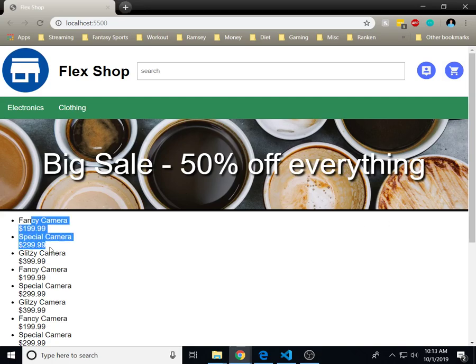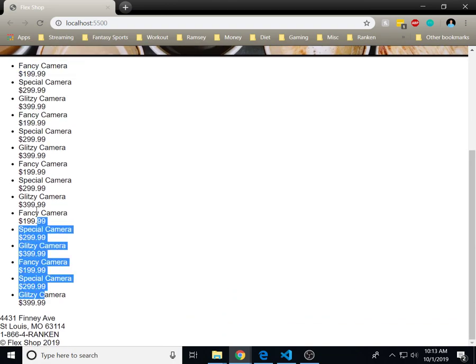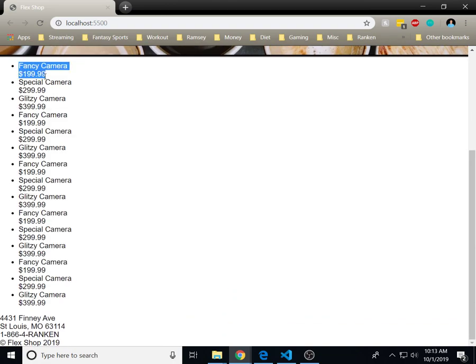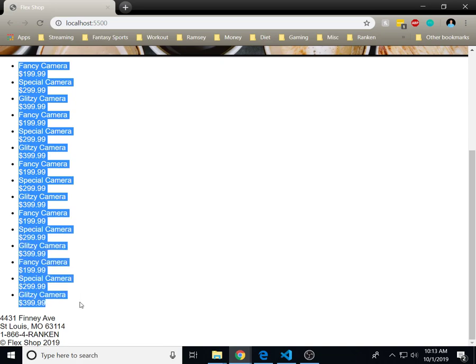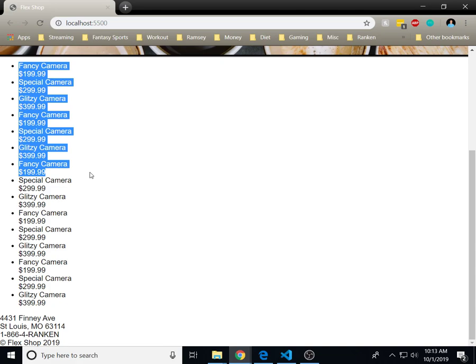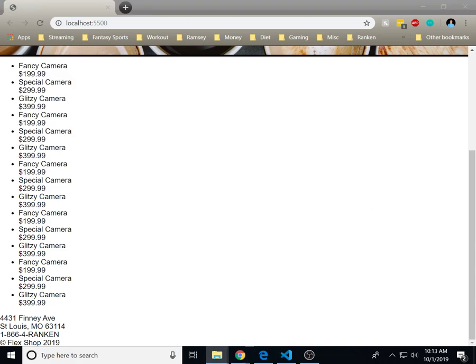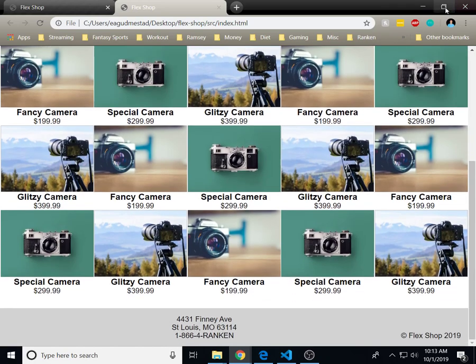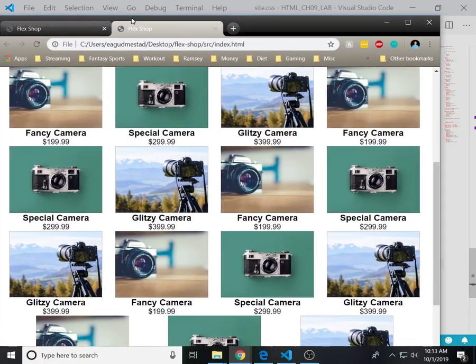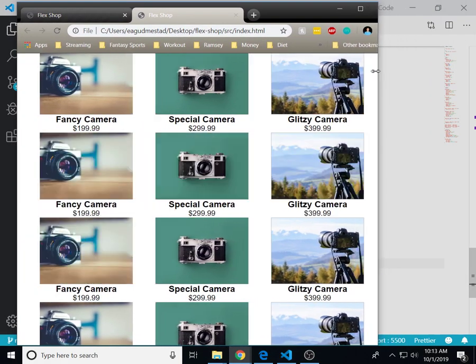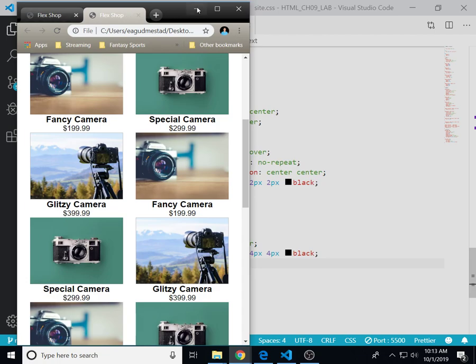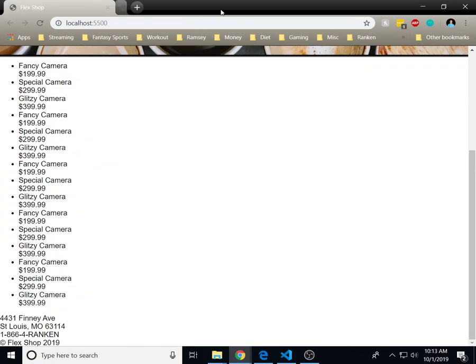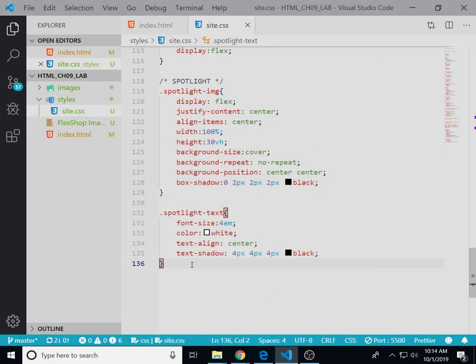Okay, the next section that we have left is our main section, which has all of our products. And obviously that's going to have to be very flexible. If we kind of look at our finished product, this is the section that probably responds the most to different widths of a browser. So that's the end product. Here's where we're at right now. Let's write some code.